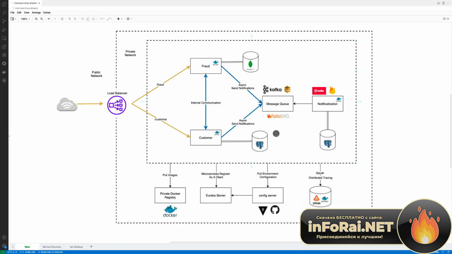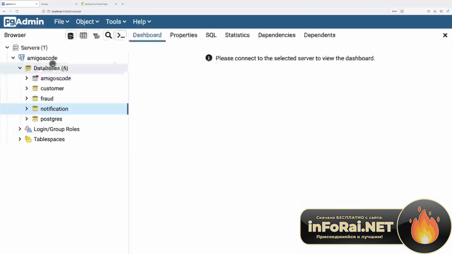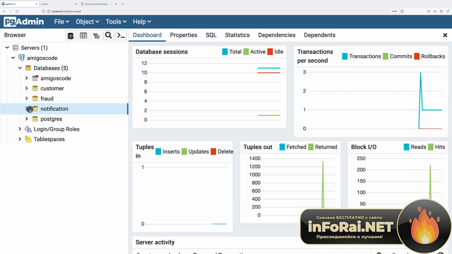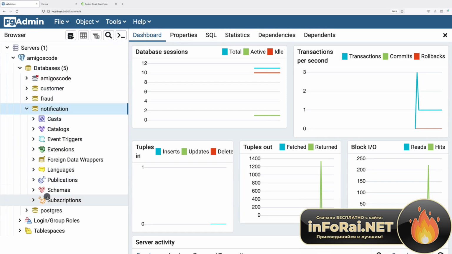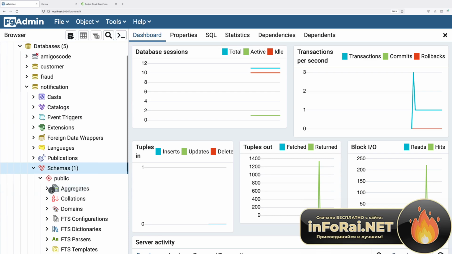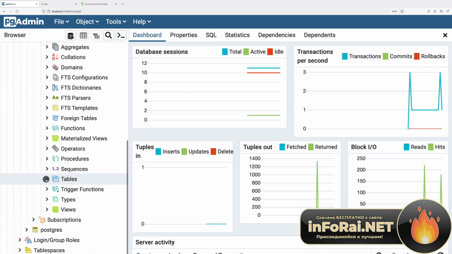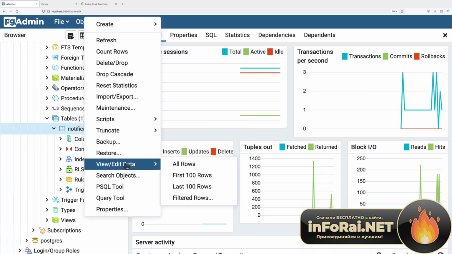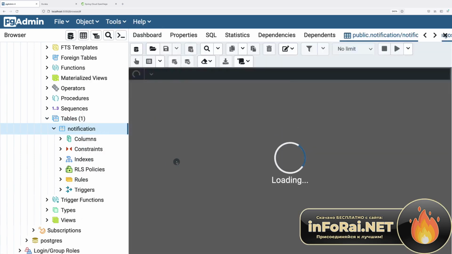with their respective databases. Now, if I open up pgAdmin, and let me just refresh all databases, and then open up notification, and then in here, schemas, and find the table. So here I've got a table called notification. Right click on it, and then view data, all rows, and check this out.